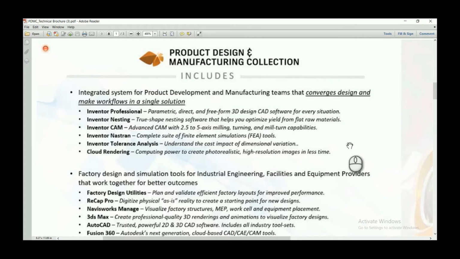So it essentially contains some software, which includes Inventor Professional, where you can do your parametric modeling of parts, your modeling of assemblies, and your modeling of drawings, and you can generate your 2D drawings from the assemblies that you have developed. With the help of Inventor Professional, you can also do an analysis of your products.